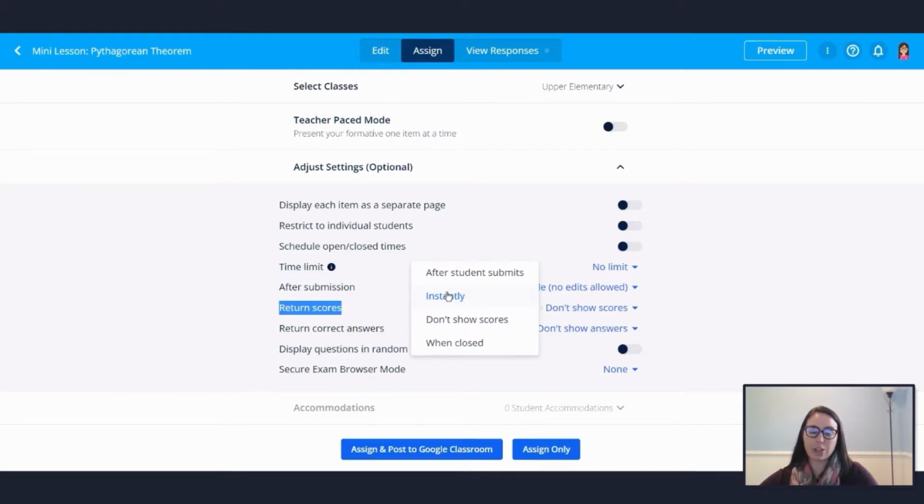So, sprinkle them in occasionally, but it's not going to be something that's going to help students be able to go back and really think about where they made their errors, do some error analysis, and make some changes to their work if you're focusing on just those two questions. Okay. So return scores and instantly, it's going to be a great way to create that self-checking formative that students don't even need to look at an answer key for.